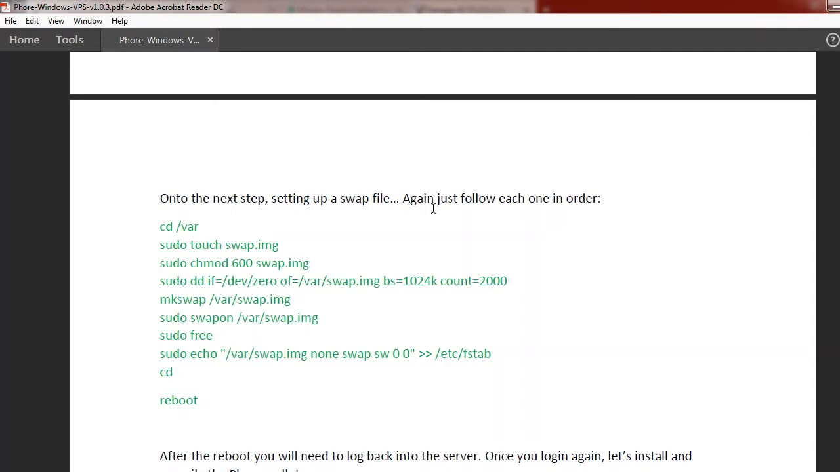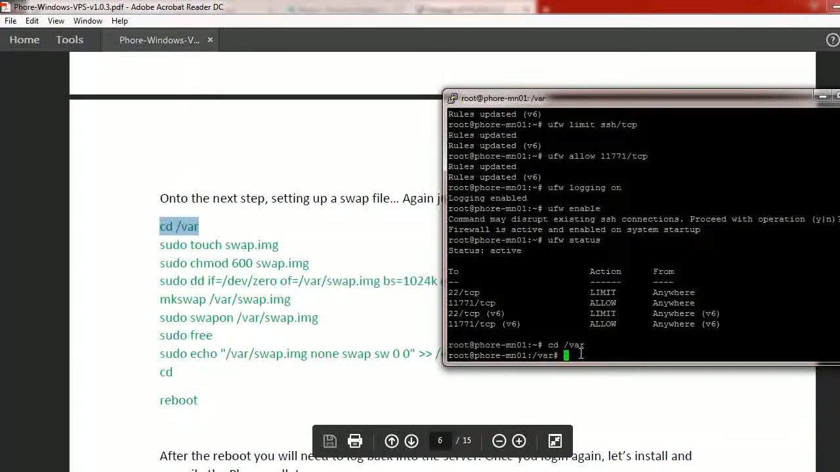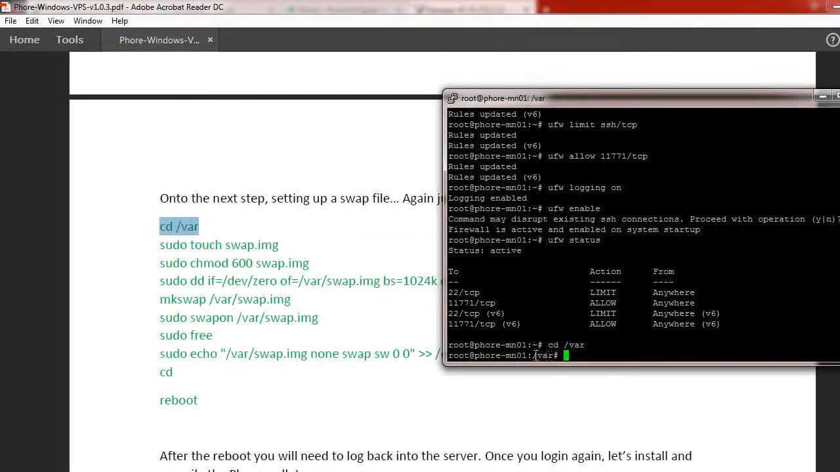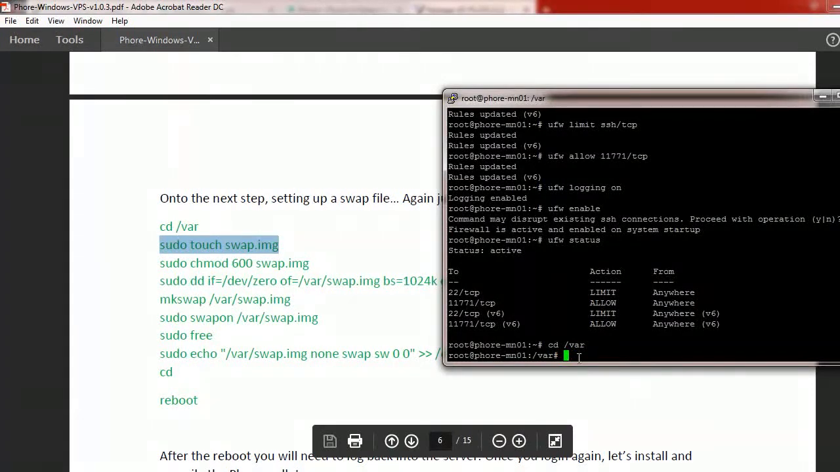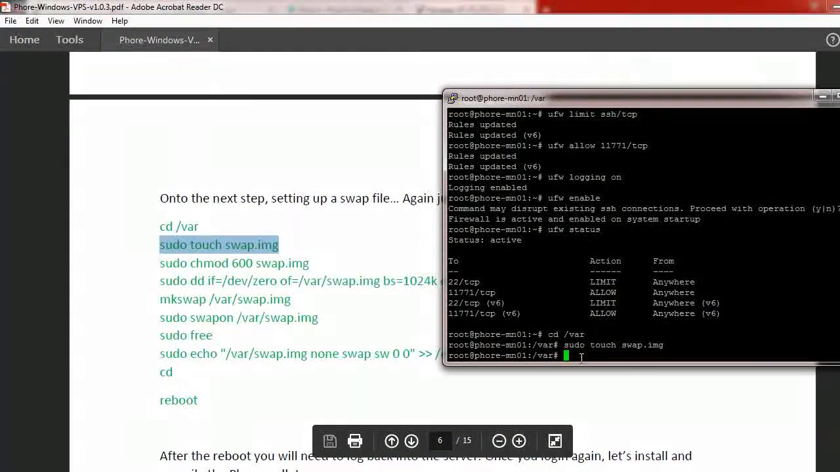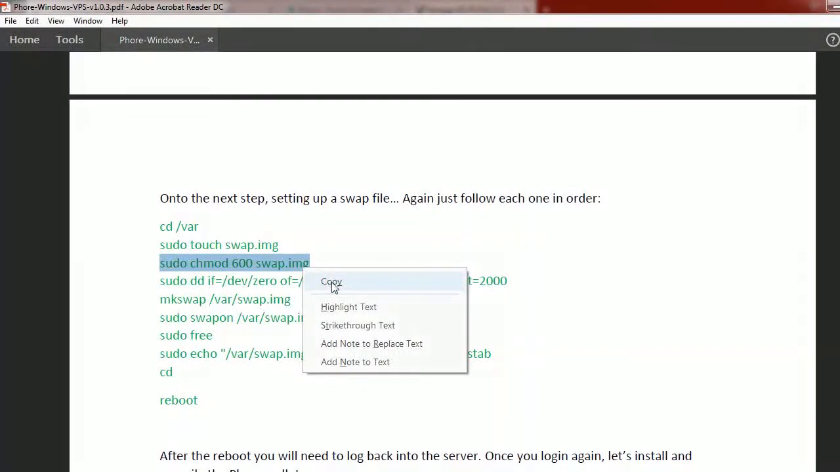Setting a swap file. Again, just follow each one in order. Get the cd /var. Now, the cd /var has brought us to another folder, which is right here, as you can see after the name. Get that, copy, sudo touch, let's get this in there.